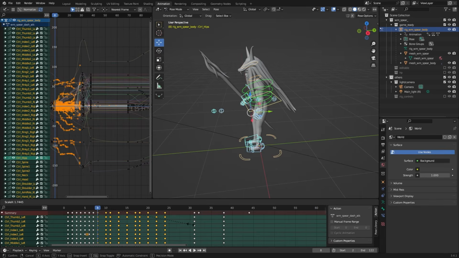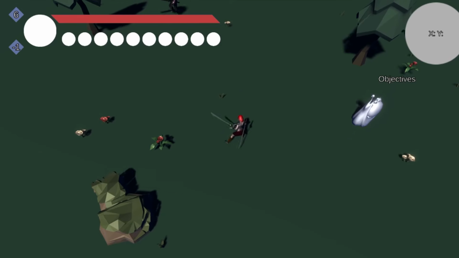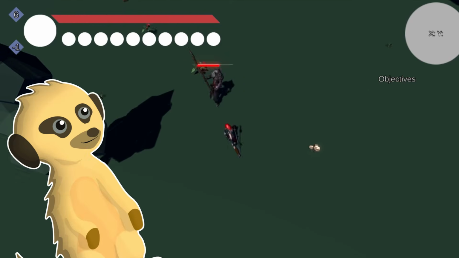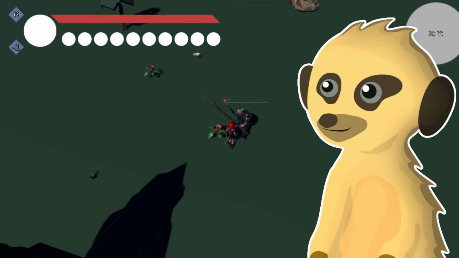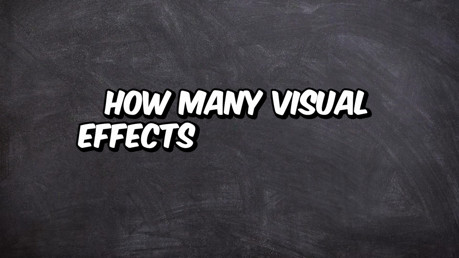Okay, let's tweak these animations a bit. And there we go. This should feel 10 times better now, except that hitting an enemy still feels like crap, and what am I even doing with my life? Well, that's because you're still missing any sort of visual effect, duh. Okay, but how many visual effects do we need?